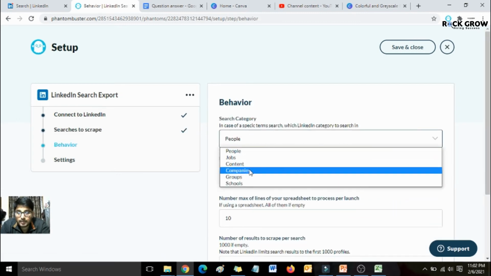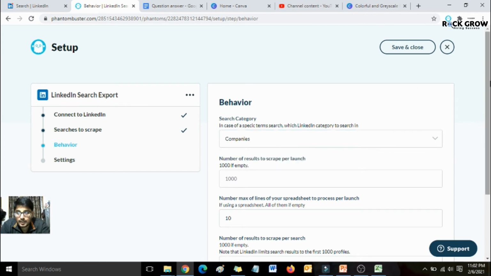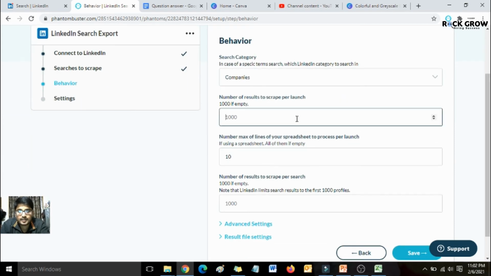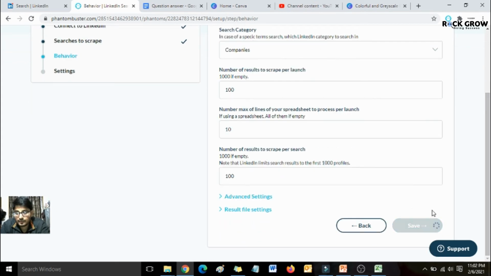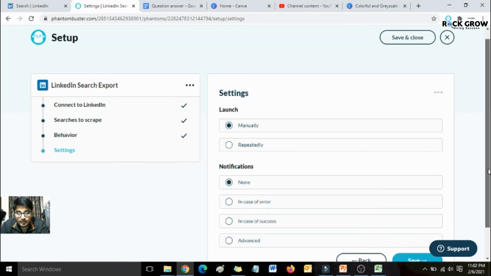Here instead of people, I want to extract companies. So there are around 522 companies. Let's again do the 100 companies extract only. Okay, let's do the 100 companies extract only. Save.